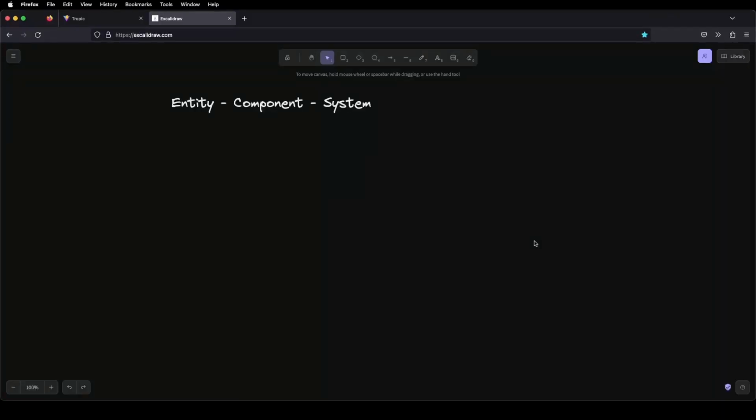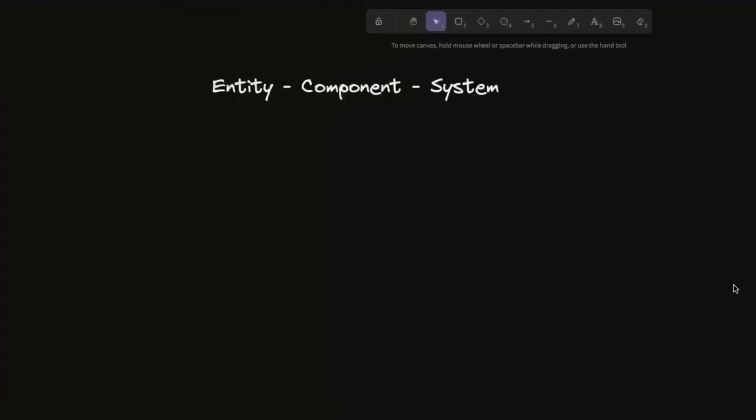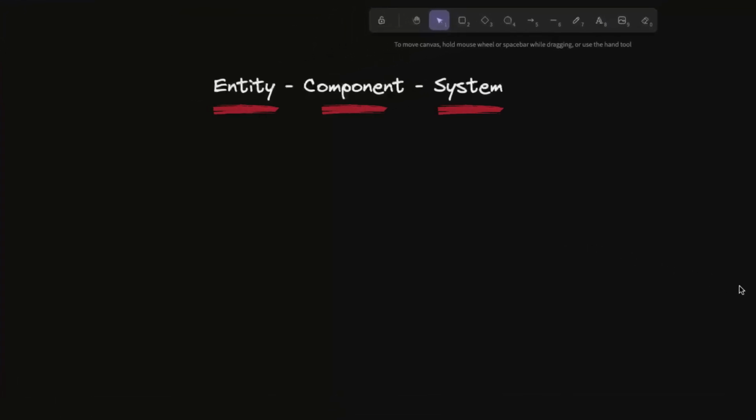ECS, or Entity Component System, is a software architecture pattern that follows the principle of composition over inheritance. In ECS, we think about data, query, and the logic to process the data to perform a behavior that we wanted. Let's look at three main aspects of ECS.